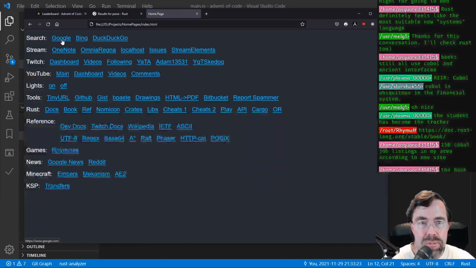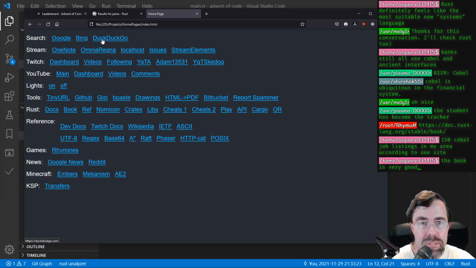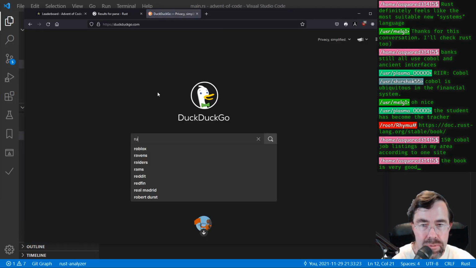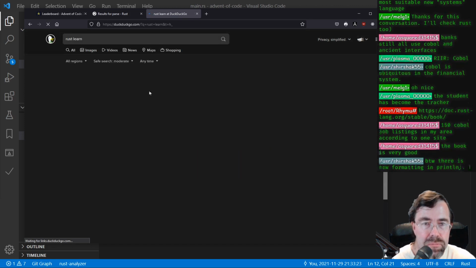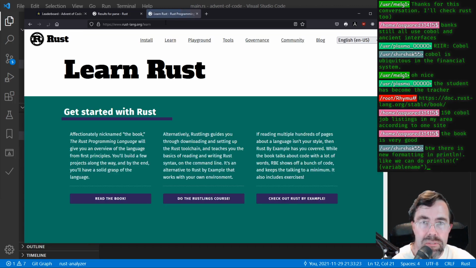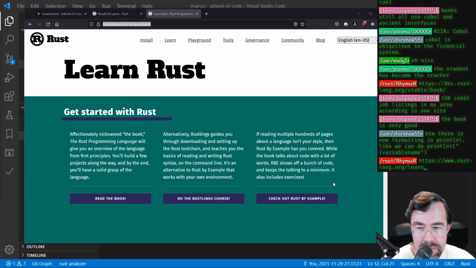If you just Google search, or let's just do DuckDuckGo, because why not, right? Learn Rust. What's cool about this site is that it gives you 3 possible paths. Some people like to read books when they learn a language. Some people like to take a little guided tour. Other people like to just jump into the code and learn by example. So you get to choose your own adventure here, which I really liked.